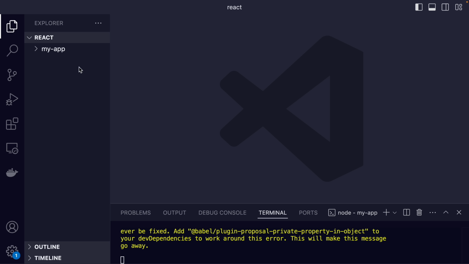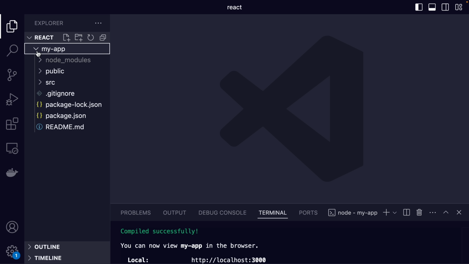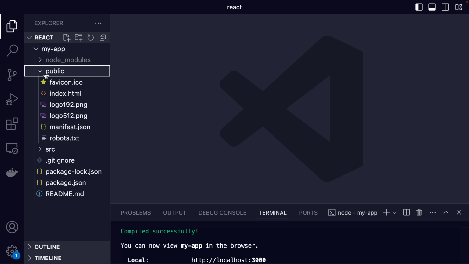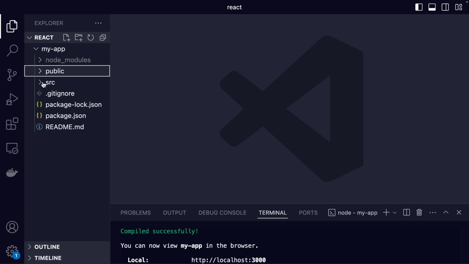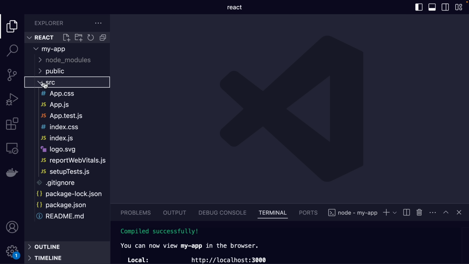So let's just do a very quick review of this project structure. Now, this is not a React tutorial, so this is going to be pretty brief here. We have the public folder where it's going to contain static assets like the index.html, which is the main entry point for the application. And then we have the src folder, which is where you'll write most of your React code.